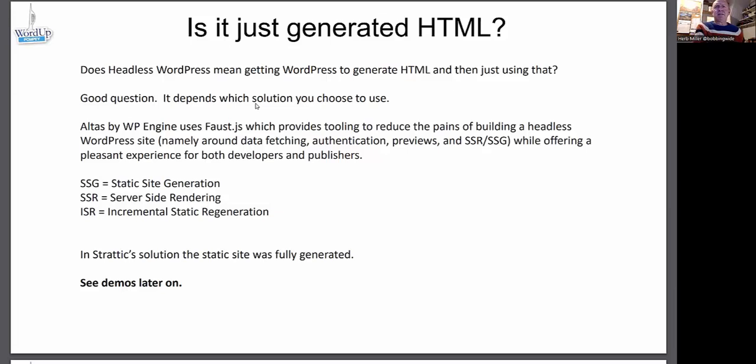What does CDN stand for? Content distribution. Content delivery network. And people never actually go to visit WordPress, because they just get to see the pages that you generated. And if you ever change something, you just regenerate it and off it goes. Now that's a solution by Strattic.